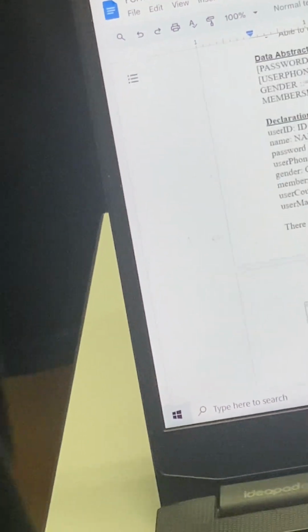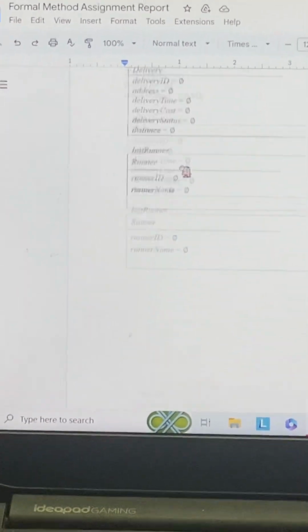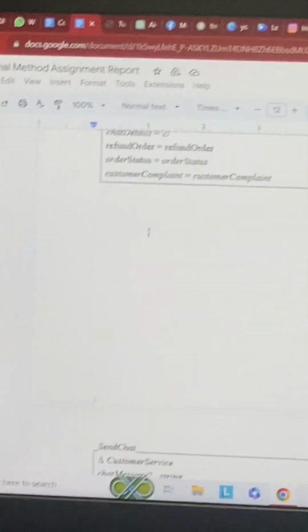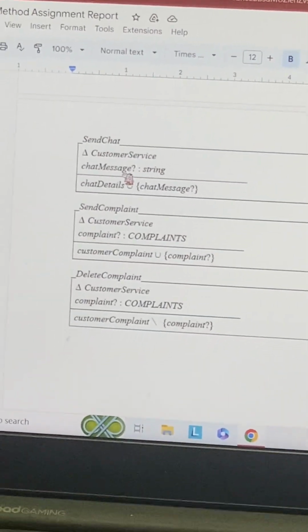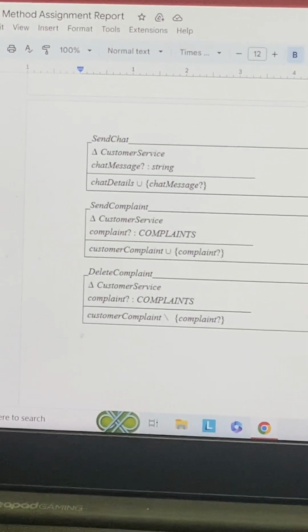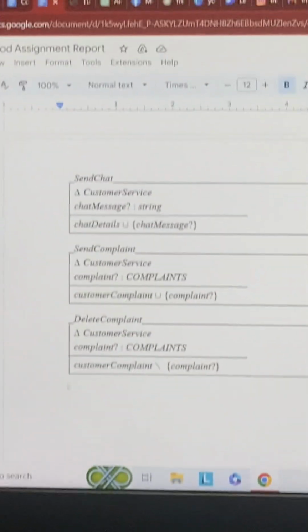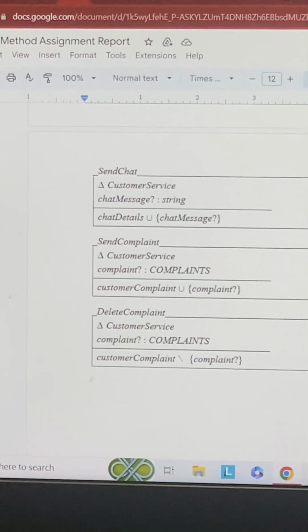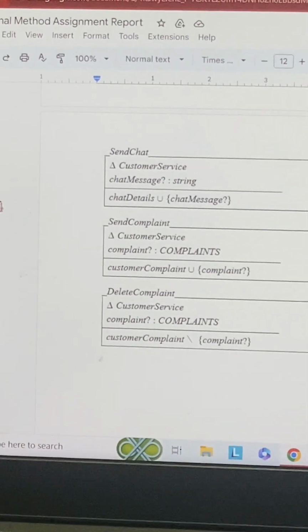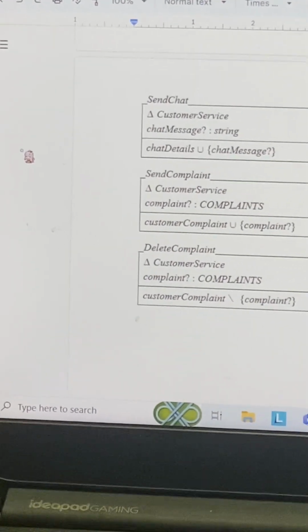For my customer service module, I have one part where I want to make a customer service chat with the customer. Send chat. Okay, customer service. When you want to send chat, do you need the customer info or not? Yes. Then that is your precondition.